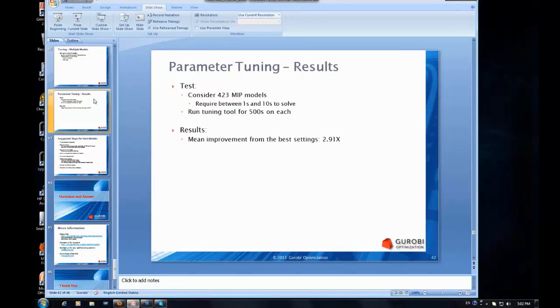So we try hard to improve the default setting, but still, MIP is hard, and if you want to get better performance, you may need to tune.